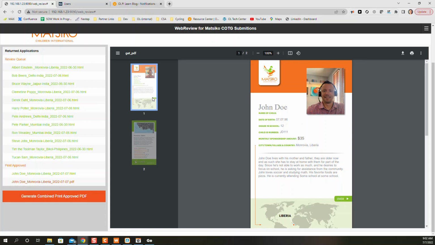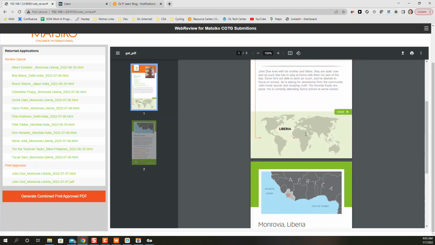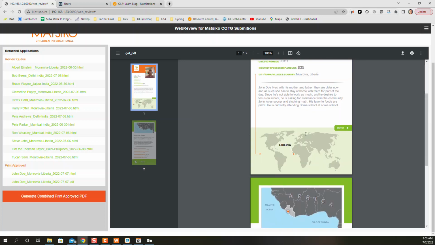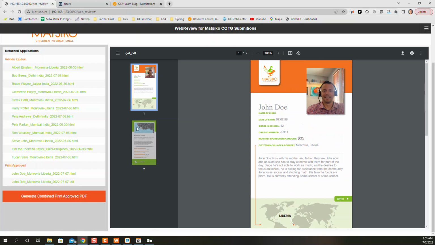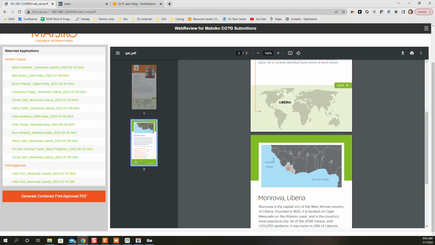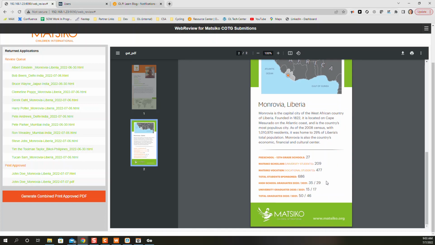So this is the singular version output that you can see here. Take a look at this, right? And we can see it's got Monrovia. It's on the Monrovia source backing. And then we've got the data that we added in, entered on here. So John Doe, date of birth, et cetera, et cetera. And then down here, it's the Liberia Monrovia. And here's some information about Liberia Monrovia.